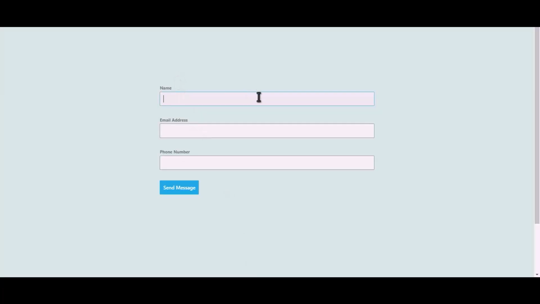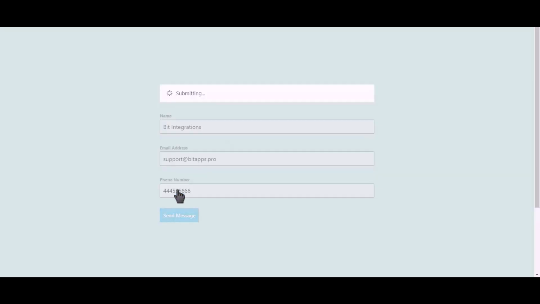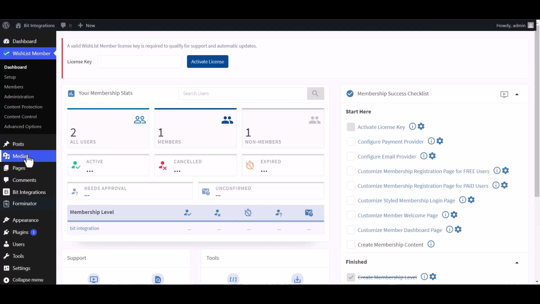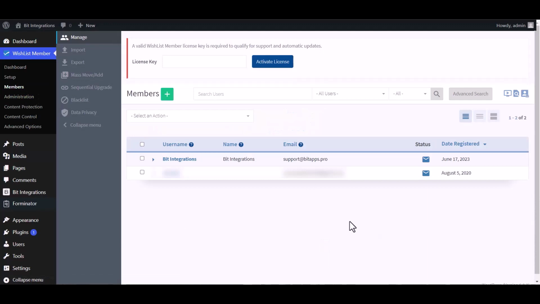Let's submit a form. Click on Send Message. Now go to the WishList dashboard. Members. And you can see the data came successfully in the wishlist.